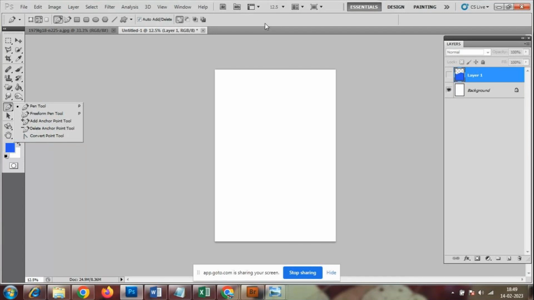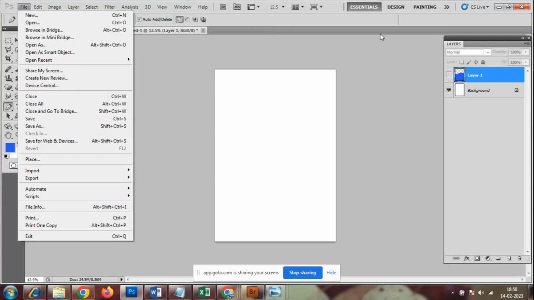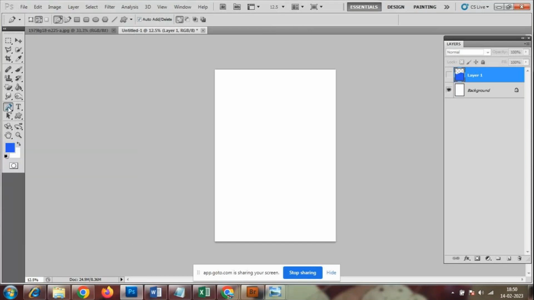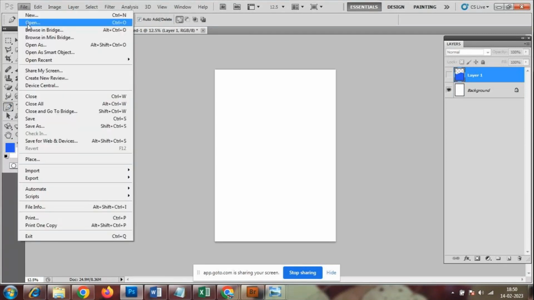So why should we use this option? Suppose I want to cut any image, that time we can use this one. Any shapes we have to draw, that time also we can use the pen tool. In Photoshop, mainly for any images, we have to select a particular area, any images we need to cut, so that time we are using this tool.